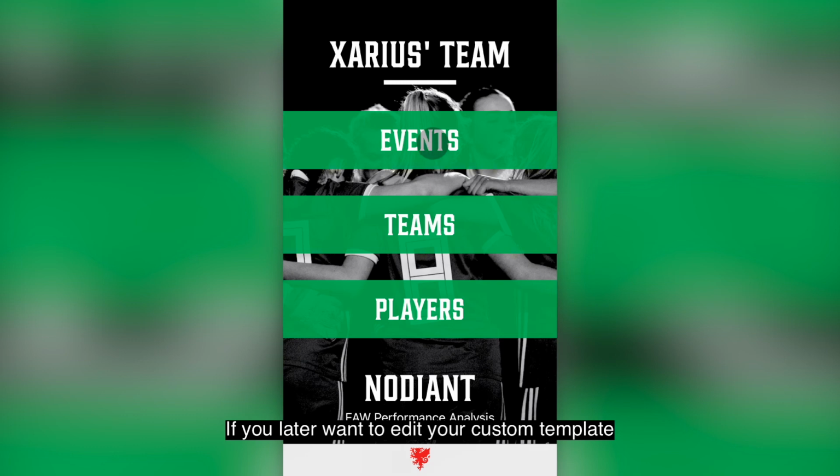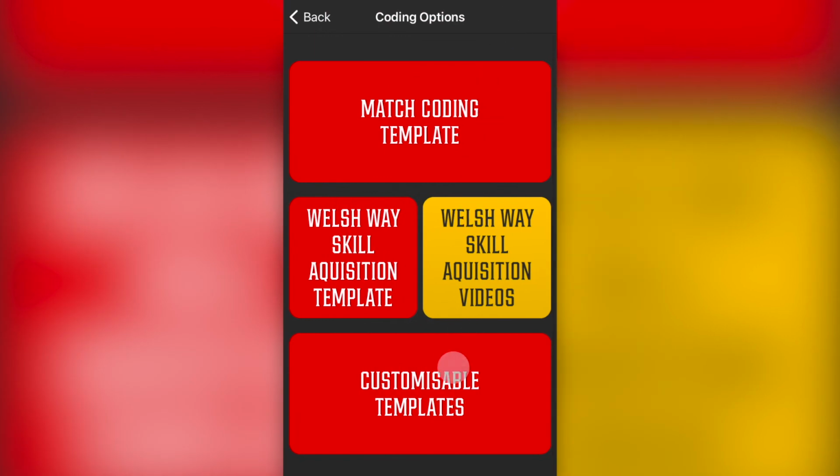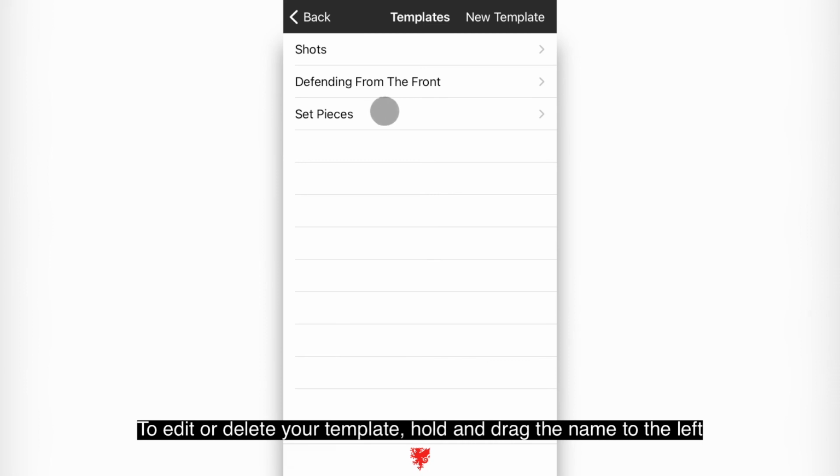If you later want to edit your custom template, return to the customizable templates list. To edit or delete your template, hold and drag the name to the left.